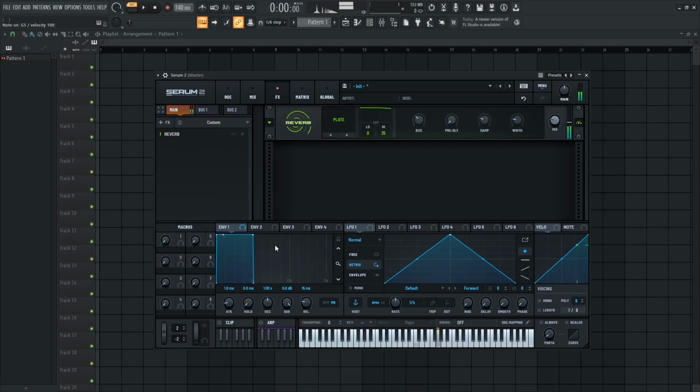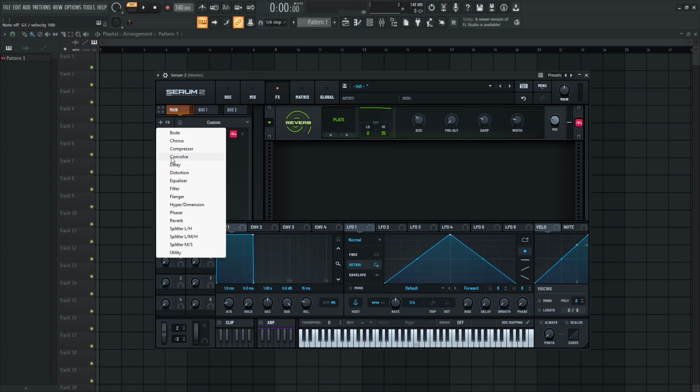Reverb. Let's do an on and off. You can quite clearly see what that's doing. Delay.